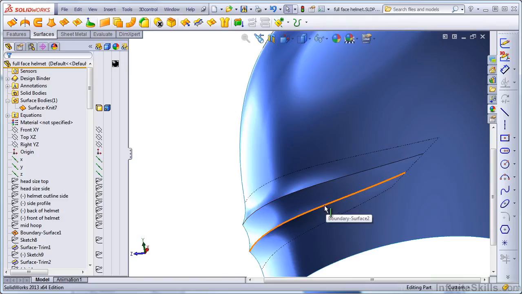These edges are not tangent because remember we created a sharp corner there, and that sharp corner continues down until it meets the end of the feature.